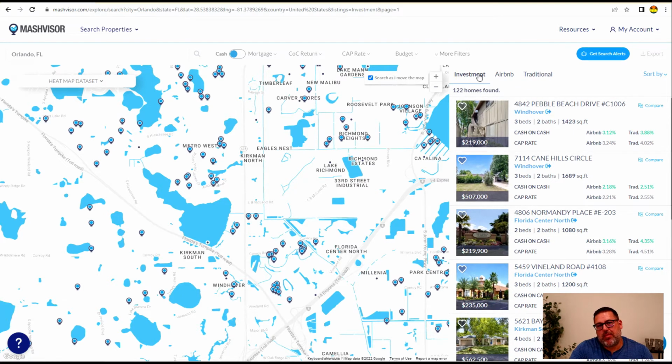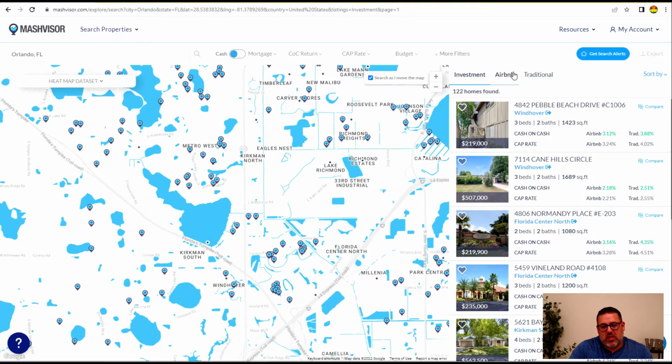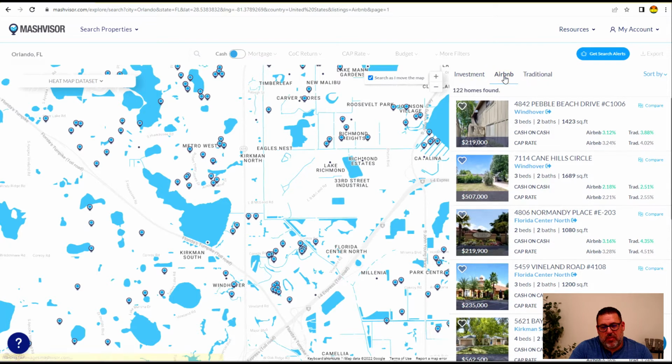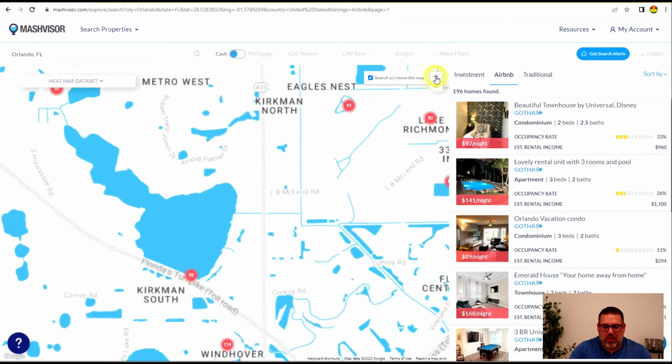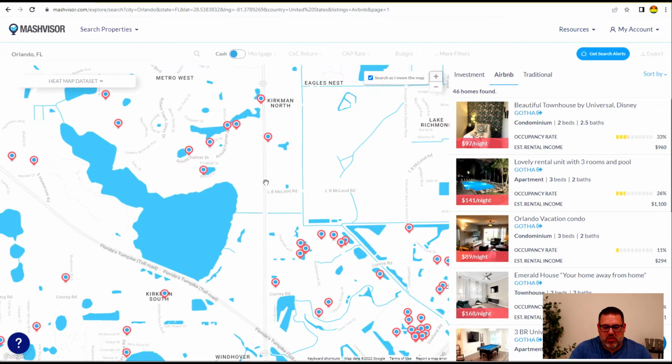So the investment tab would be anything that is actually listed for sale right now on realtor.com. All right. So then you also have an Airbnb tab. This will switch over to Airbnb listings in that area. As you can see right now, it brings up numbers with a circle. That means there's a bunch of listings really tightly centered in that area. If I were to zoom in, it would pop those out, and you can actually see each listing.